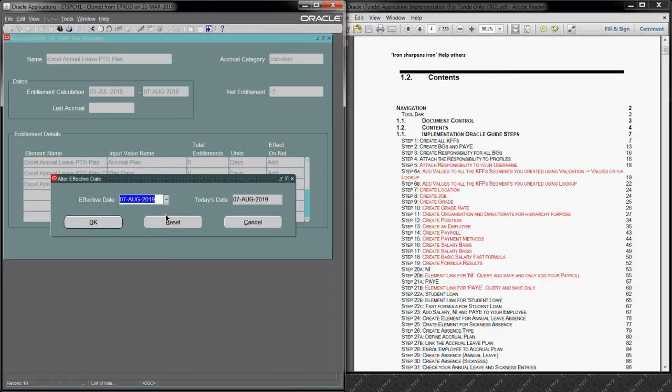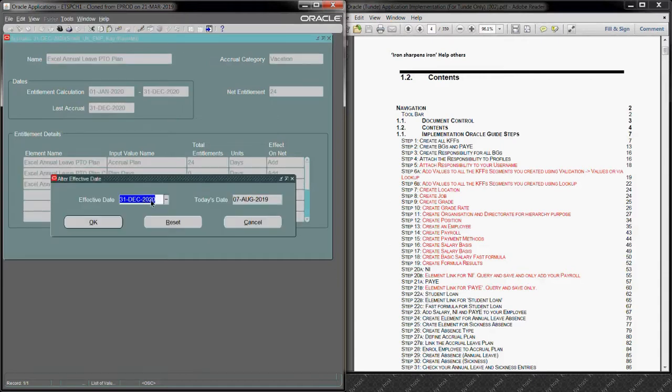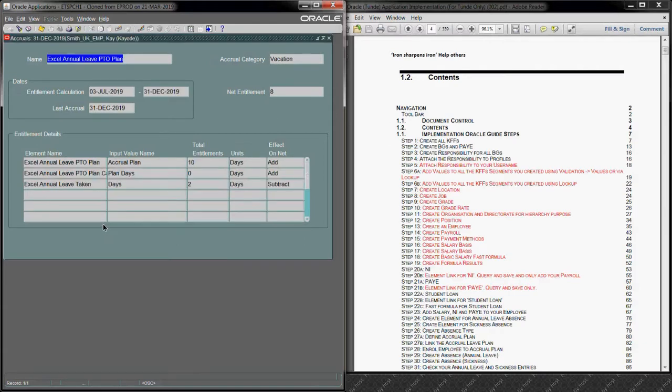But the main picture which I want you to see, for example, if I go to the end of the year, because this accrual is actually January to December. So if I go to 31st of December 2020, you can see 24 days. This is the reason why you can see 24 days. For example, this employee started, I think, sometime in July. So if I go to 2019, you will not see 24. You can see only 10.